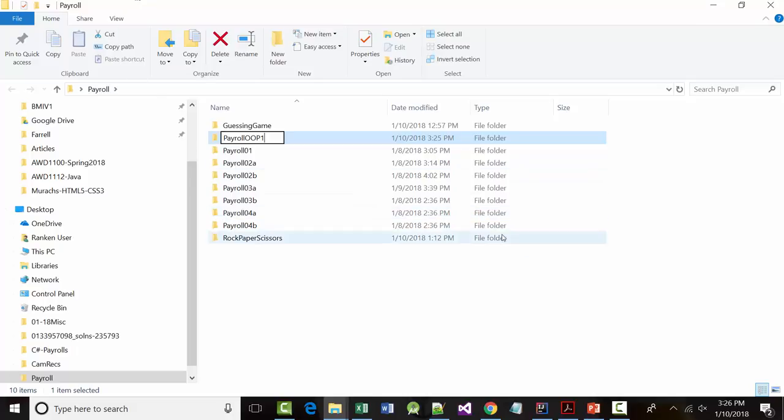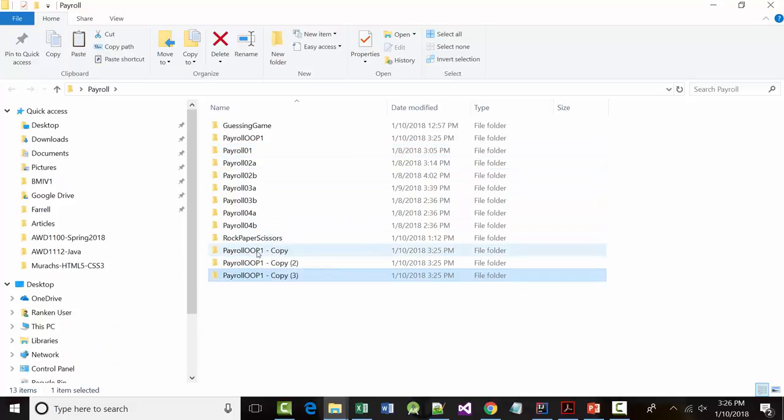Questions? So if you want to do that, you can make another folder in there. Just call it something like payroll OOP1. We're going to have at least 4 of those. So if you want, you can make your payroll OOP1, your payroll OOP2, payroll OOP3, and payroll OOP4 if you want to do that. If you don't, that's fine too.